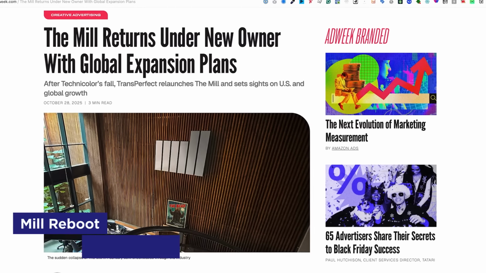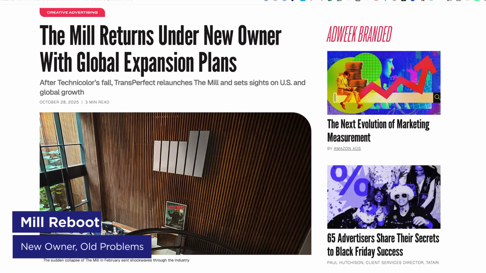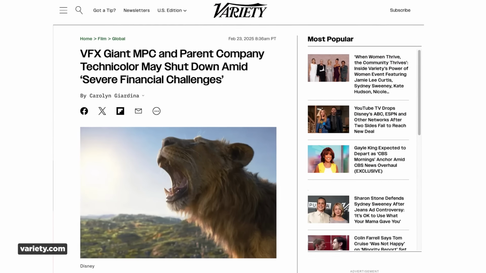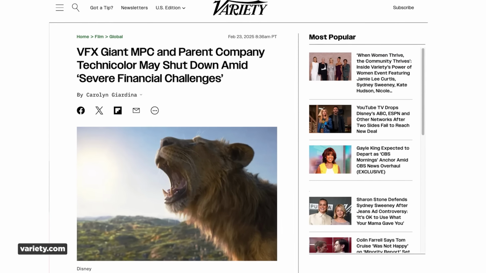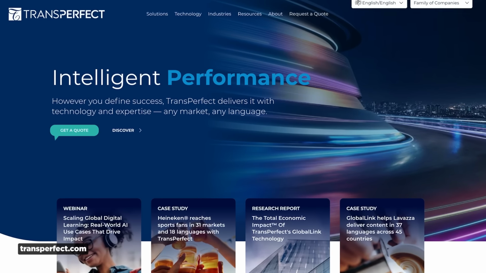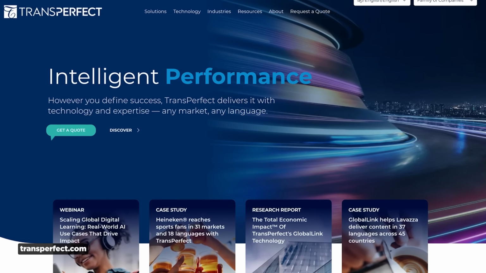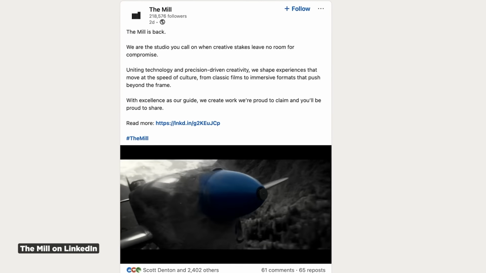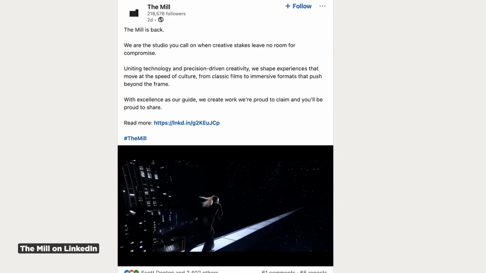This next one surprised me. Adweek reported that the Mill is returning under new ownership with global expansion plans. Remember, the Mill collapsed earlier this year when Technicolor basically went bankrupt. Now it's owned by TransPerfect, a company that translates content into multiple languages. It's not really an obvious fit. It sounds like they want to own a company that makes creative and then leverage TransPerfect's existing tech for distribution and localization. They're reopening studios in London, Paris, Seoul, Bangalore, and planning a US presence. It's an interesting idea. We'll see if they can pull it off.